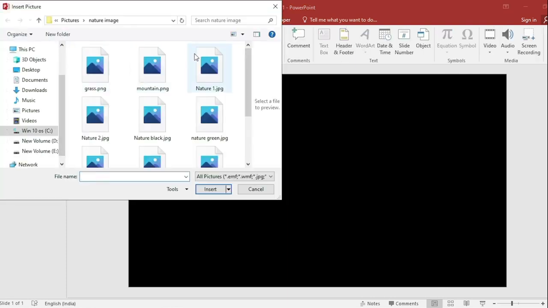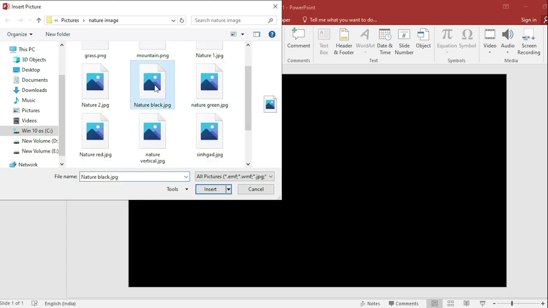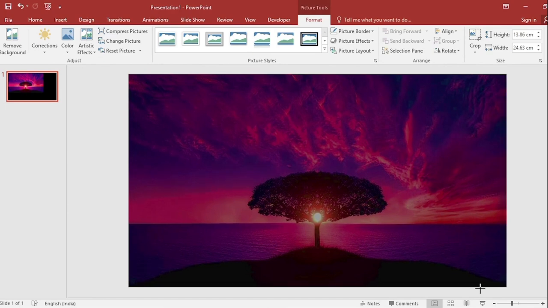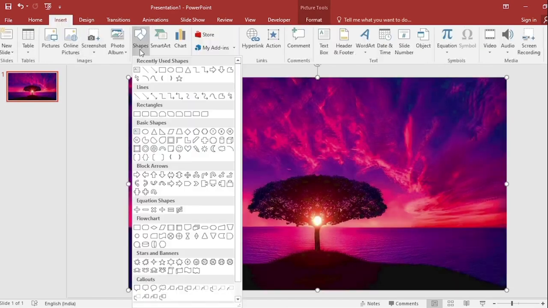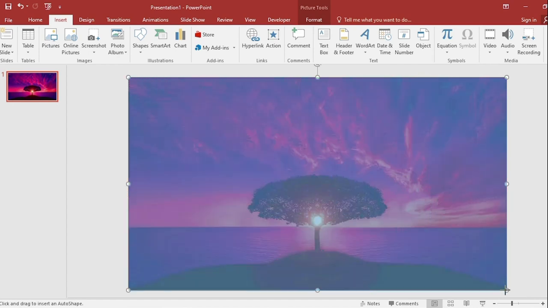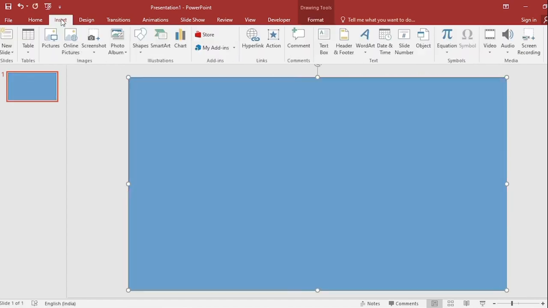I have downloaded a picture from Google. Select it and insert it. Go to Insert, click on Shapes, select Rectangle, drag like this. Go to Insert and select the text box.